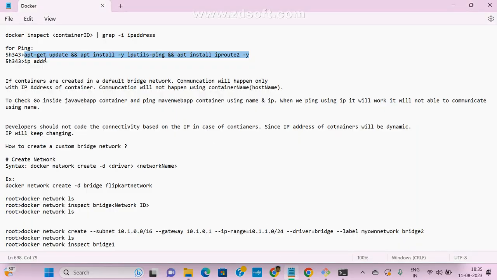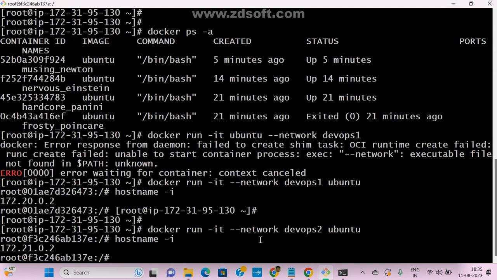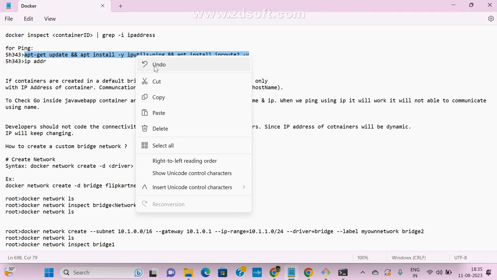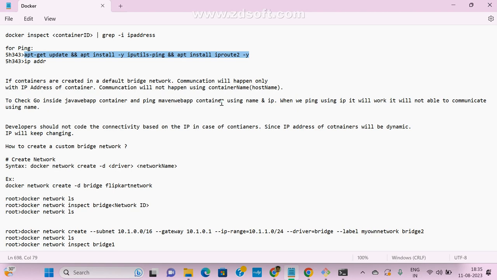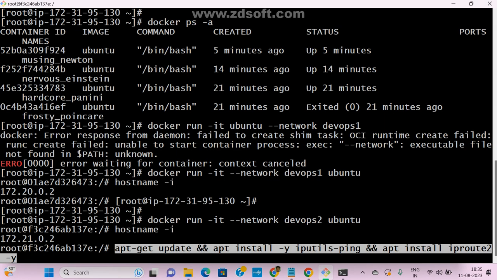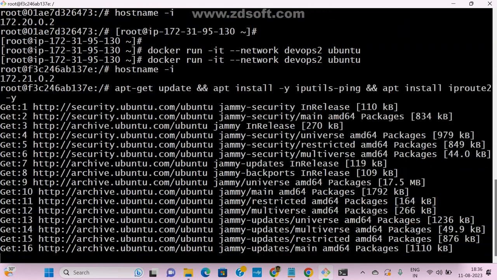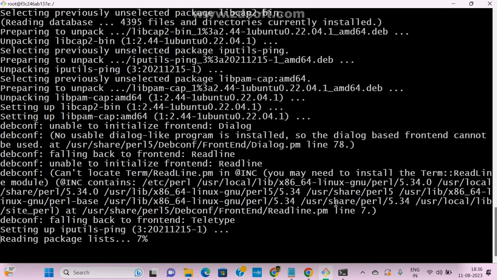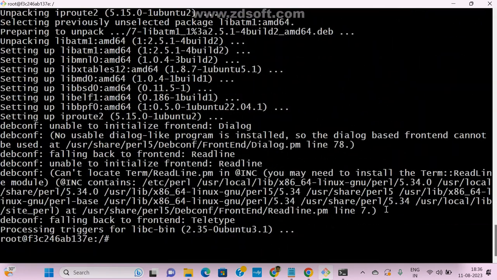Now, where are you? This is a different network name, and this is a different network name. Now I am going to install that package and all here. It is copied, not copied. So now one container is running on the DevOps 1 network, and another container is running on the DevOps 2 network. Now check whether they will communicate or not. Both are in different networks, right? By default, if they are on different networks, they won't communicate with each other.